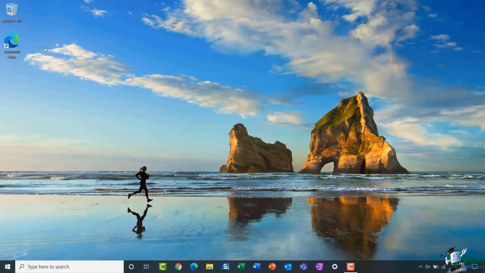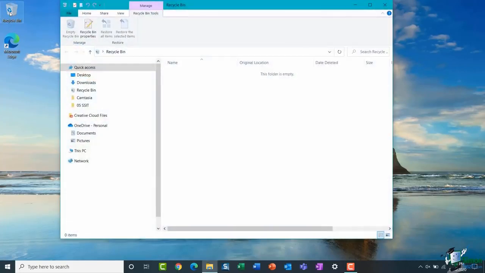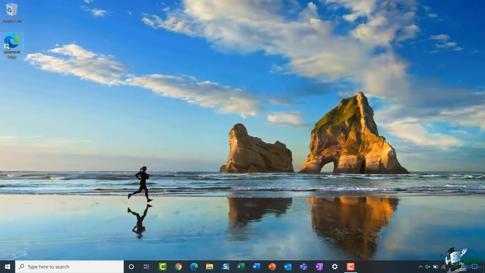So if I want to quickly access my recycle bin, I can just click on the shortcut from here, and it's going to jump me into my recycle bin. The same thing with Edge. If I wanted to open up the Edge internet browser, I can double click and it's going to take me there straight away. So desktop icons will appear on your desktop. And I'm going to show you how to create those a bit later on.